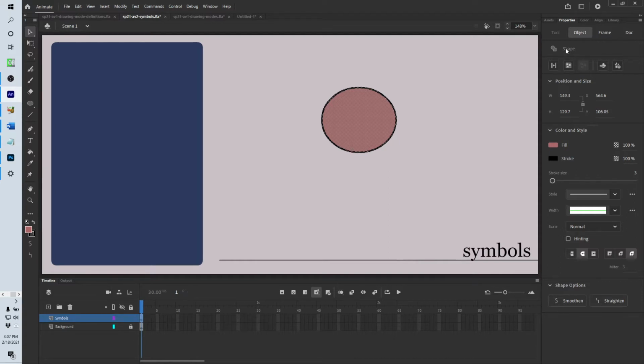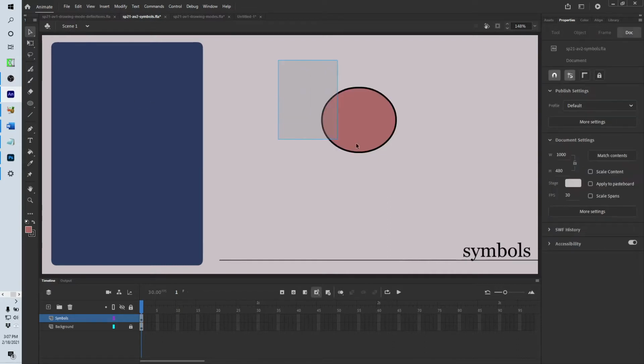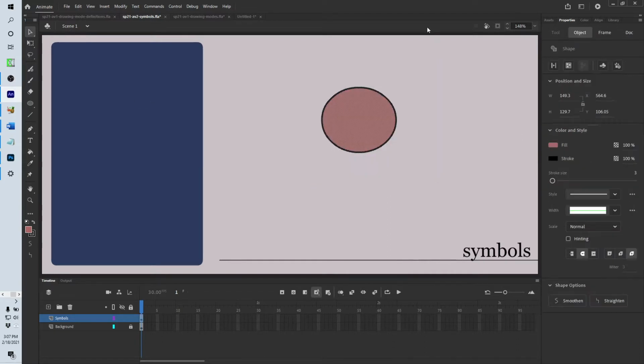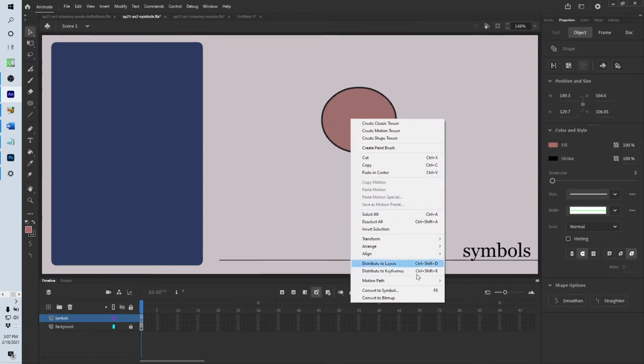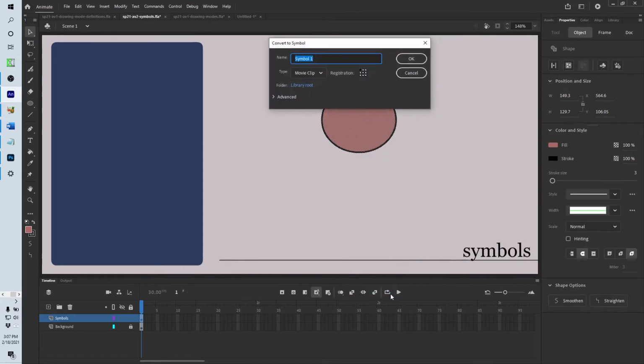What I'd like to do is convert this to a symbol that I can store in my project library and use again and again in my projects. To do this, I just highlight whatever it is that I'd like to turn into a symbol, and then I right-click on top of it and select Convert to Symbol. Now, first of all, it'll ask me to give the symbol a name, and it's important to give it a descriptive name that will make sense to me and to other people who are working on the project team with me. And I guess I will just call this my circle.